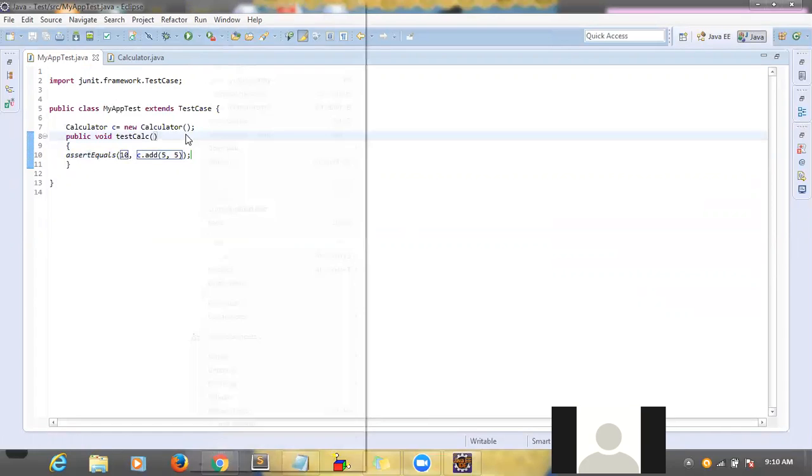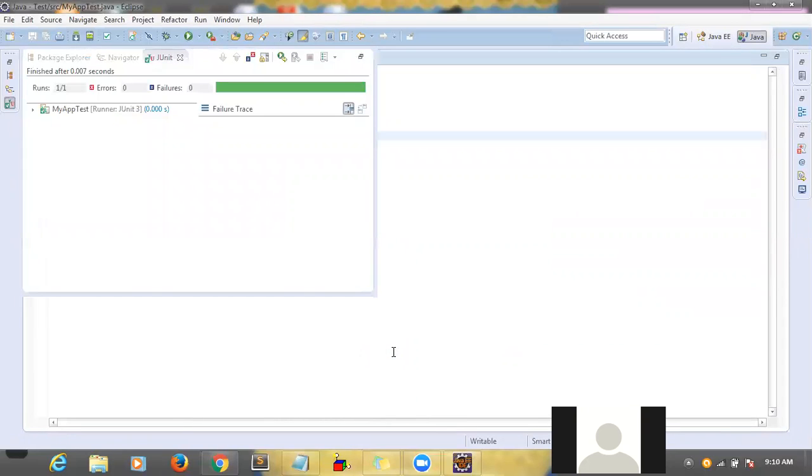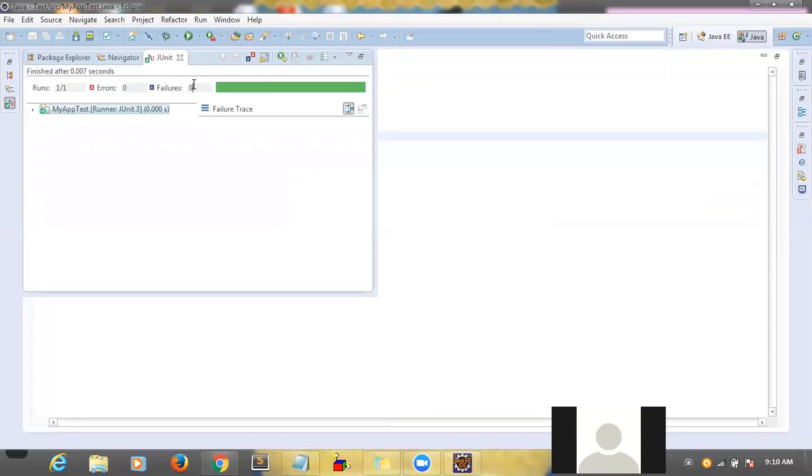Let me run it and see whether it will work or not. Now if you see here, it ran one test, errors 0 and failures 0, and it is a success. If it is a success, you will get that green.